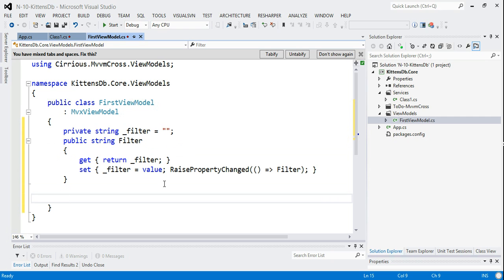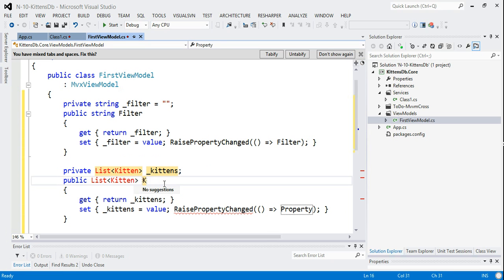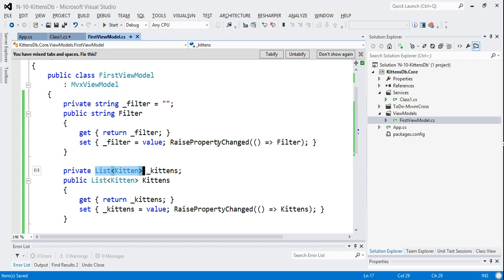And then what I'd like to do is have a list. And this is going to be a list of kitten, and this is kittens. So this is going to be a filter and a list of kittens.